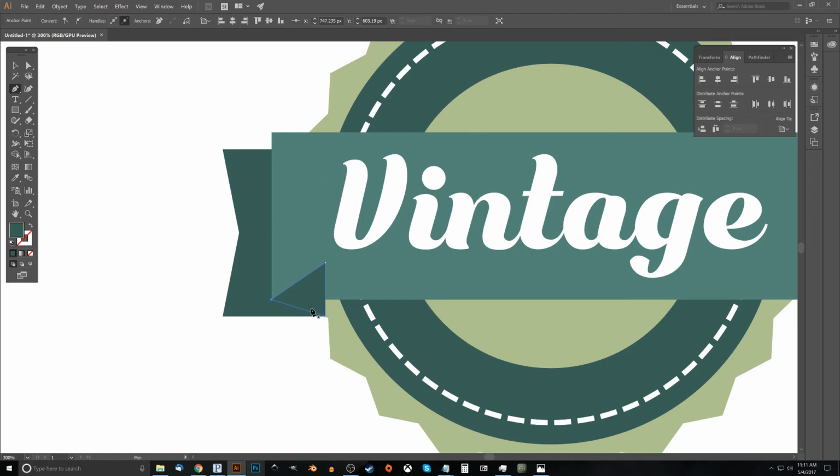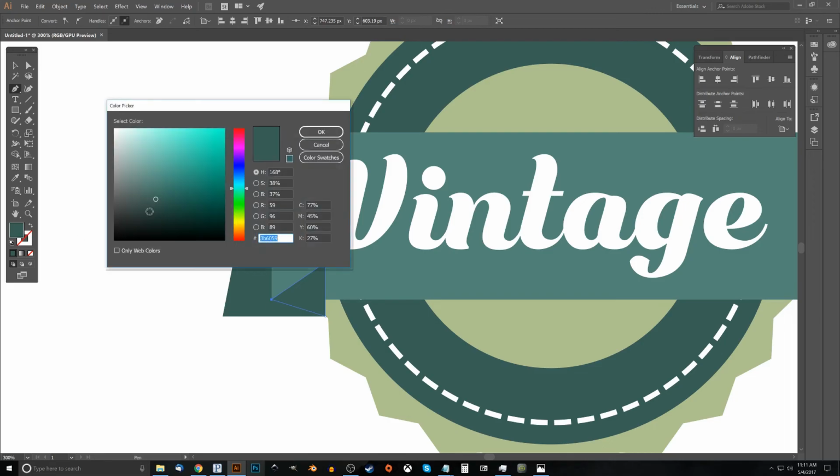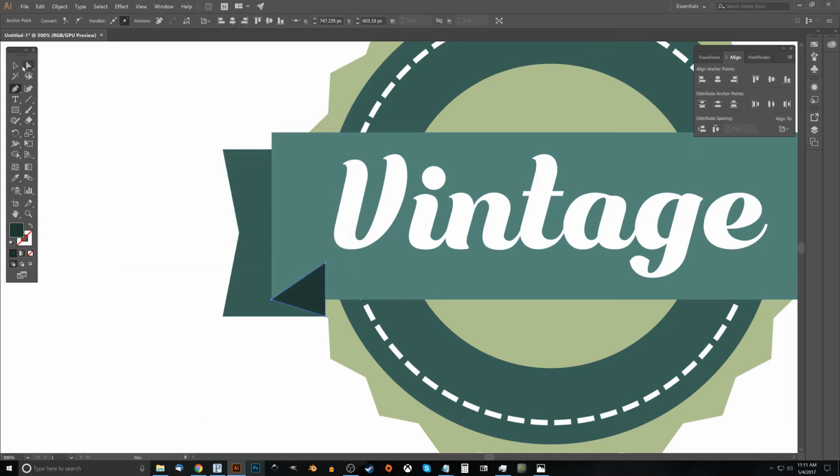And I want to make this a darker shade of green than what it currently is. So I'll just double click this window right here. And I'll just bring this down a little bit to make this a little darker, like that. Go ahead and click OK. We'll go back to the Select tool, and I'm going to right click that and go to Arrange, Send Backward. I'll have to do that again, right click, Arrange, Send Backward. And there we go, now it's sitting below there.